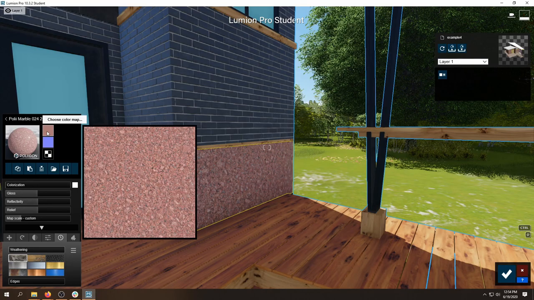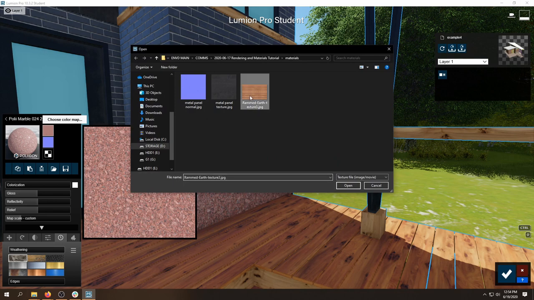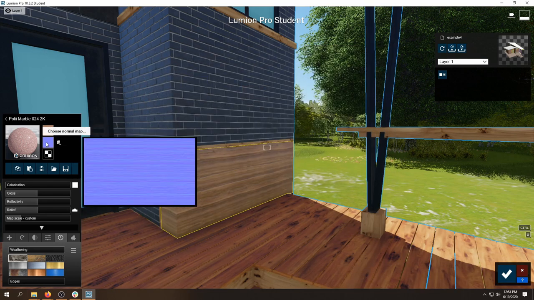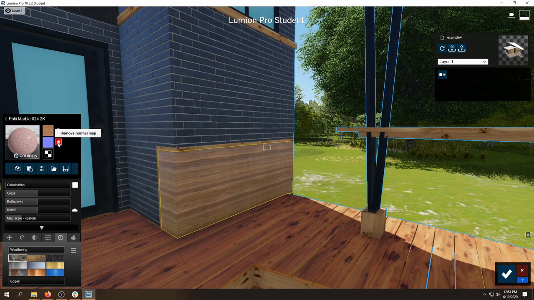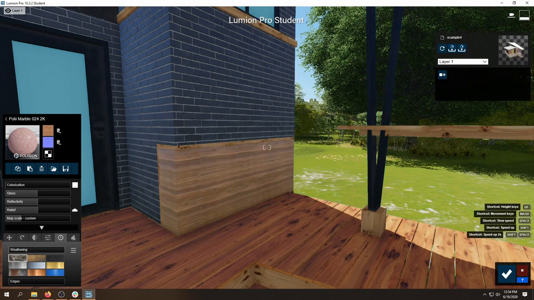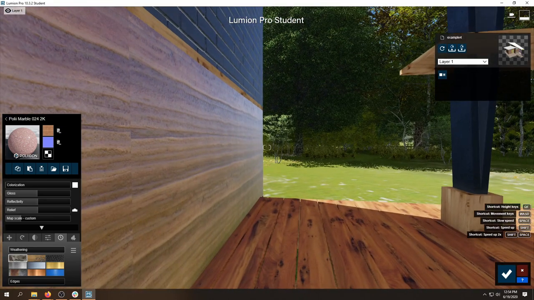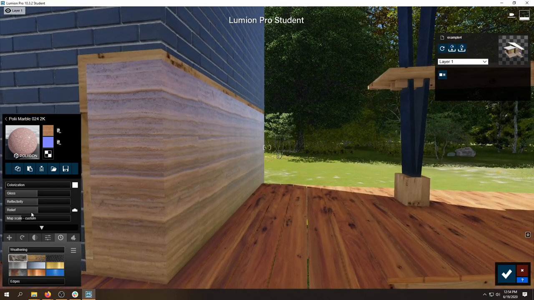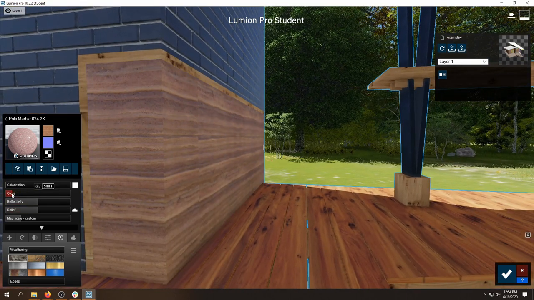Now we can just choose the color map. Boom. Easy. Remove the old normal map that we don't need. Just click that twice. And then Lumion's pretty nice because it can just create a normal map from the color map. If you click on that, you can see we have some nice texture going on here. It's looking pretty nice. It's way too glossy though.